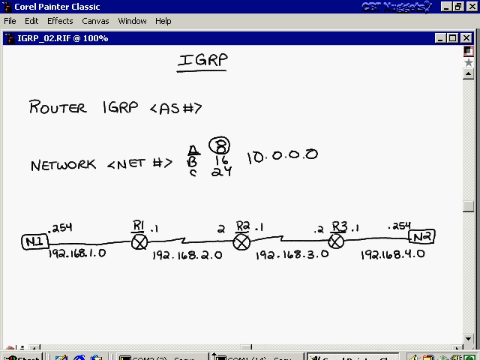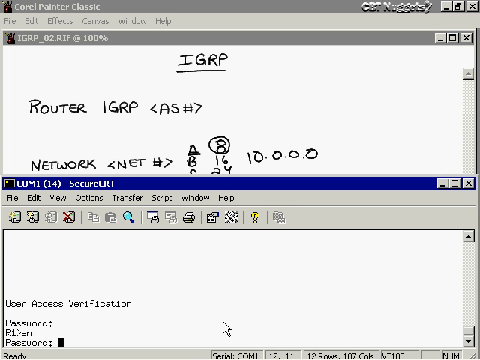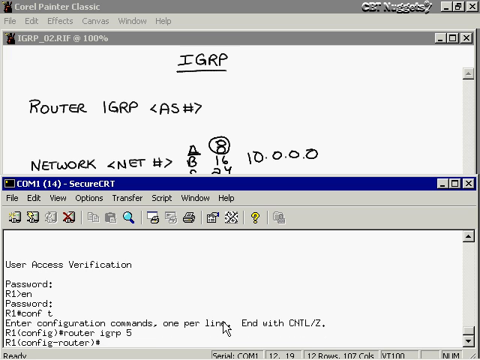Alright, let's activate IGRP on our first router, which is going to be router 1 in our diagram. First of all, we need to gain access. Use the enable command to get to the correct mode, and then we're going to configure via terminal. Alright, first command is router IGRP, and now the autonomous system number. I'm going to use 5. Okay, then we're going to set up the networks.